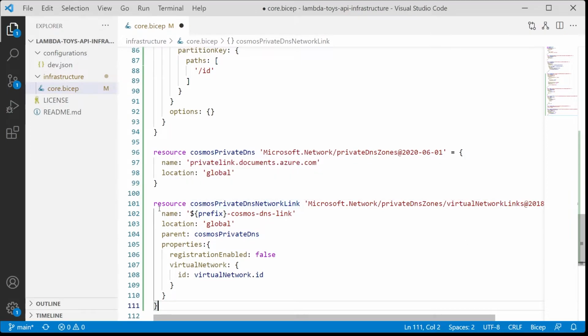So the first thing we've got is the actual private DNS zone itself, and that one's really simple. You give it the name, and the name is the actual DNS zone you want to use. You can look these up on the Microsoft Docs for which ones you need for the private endpoints. For Cosmos, we need the privatelink.documents.azure.com zone. So we're creating that. And then the location, and that needs to be global.